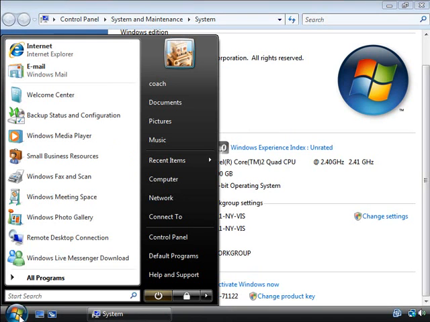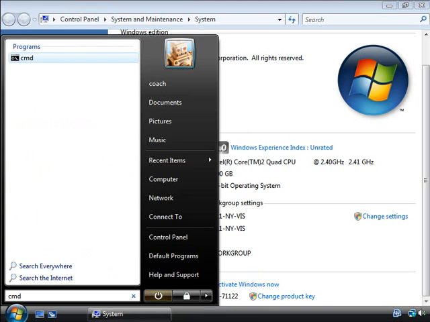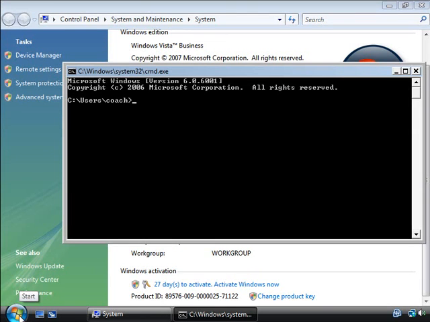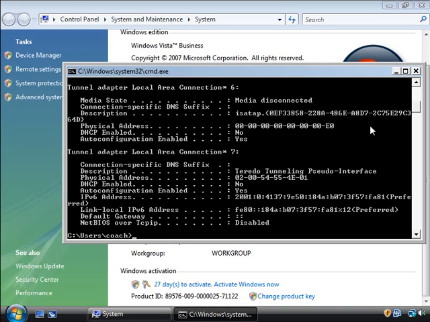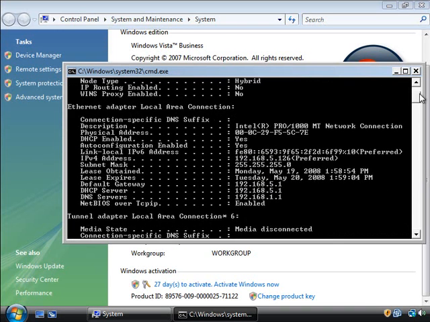I'm going to go to the start menu and go to CMD. Remember how we were talking about DNS is really the phone book, and if a computer can't find a machine or knows where it is, it goes and asks DNS. So let's see what our DNS settings are first. I'm going to type ipconfig /all. Okay, so I'm going to scroll up here just a little bit and let's see what we got.